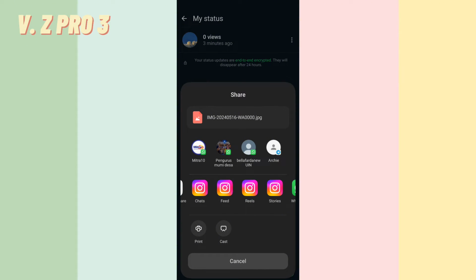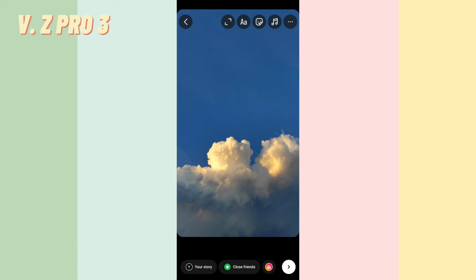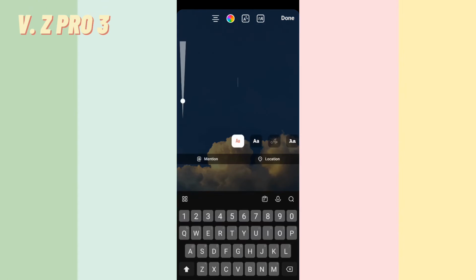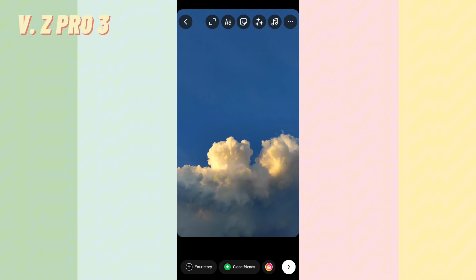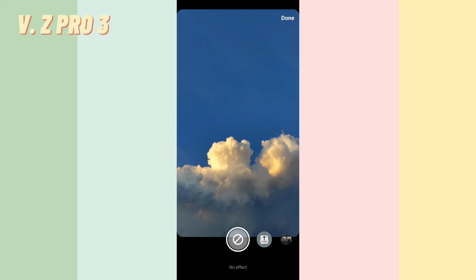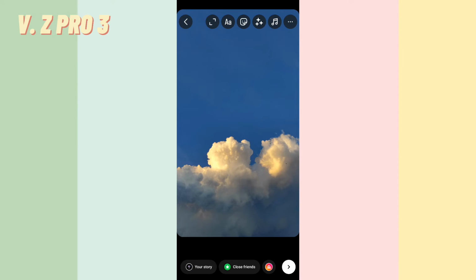There's an option like chats, feeds, reels, and stories. If you want to share this to your Instagram stories, you can tap on stories. And it will appear like this on your Instagram. You can add a caption, add music, or if you want to use a filter, you can choose the filter.